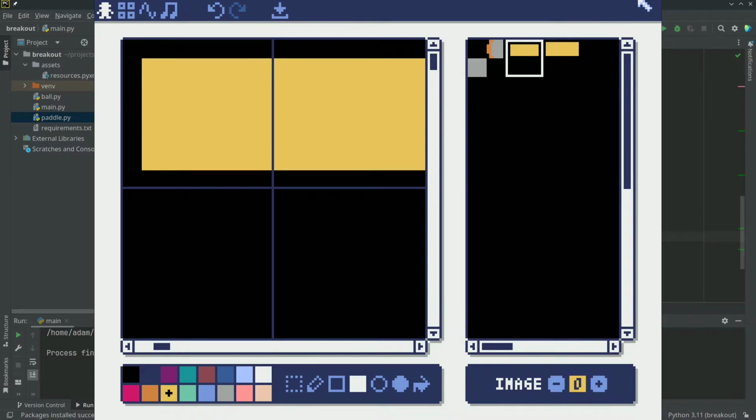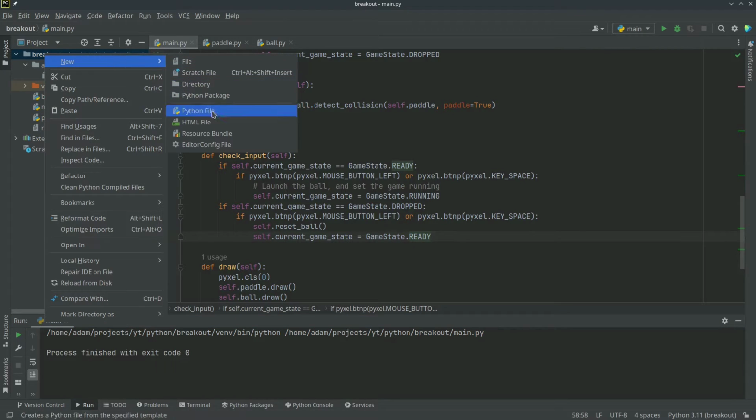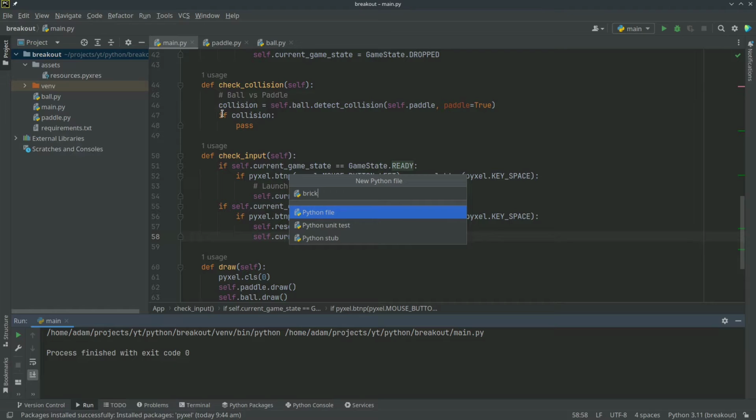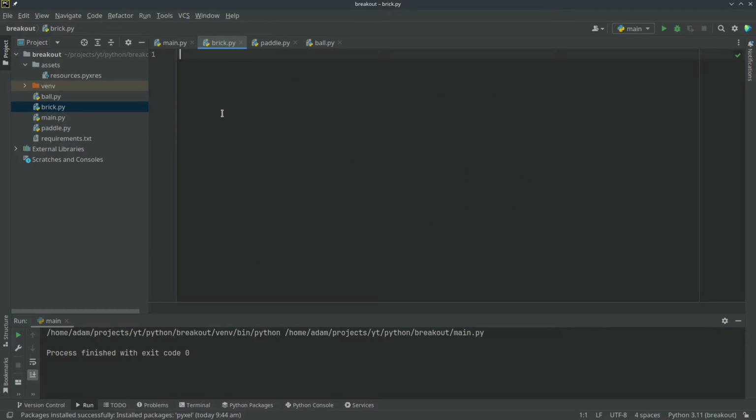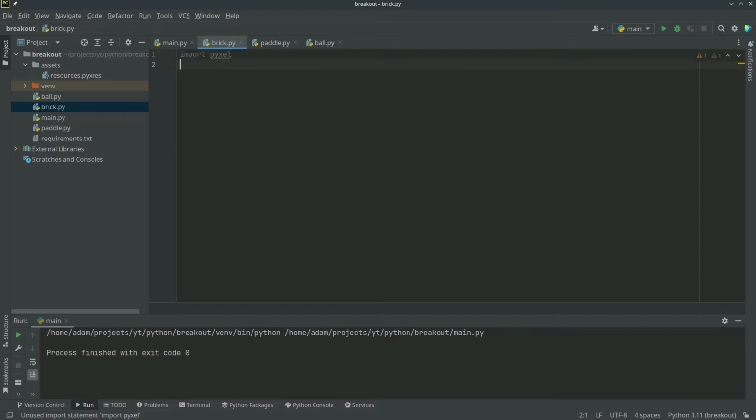So get your editor out of the way. We should create a brick class. So create a new file, brick. This one we want to import Pyxel as usual. Now, because we're going to have different brick types, they'll have different values. So they'll be in different locations on the sprite map, and they'll even have different score values.